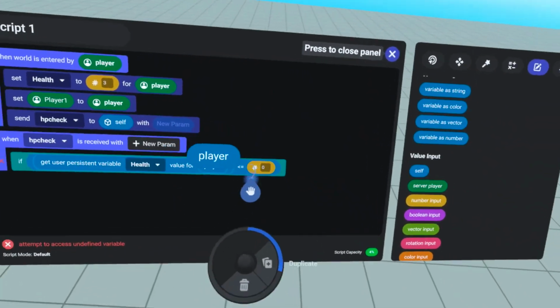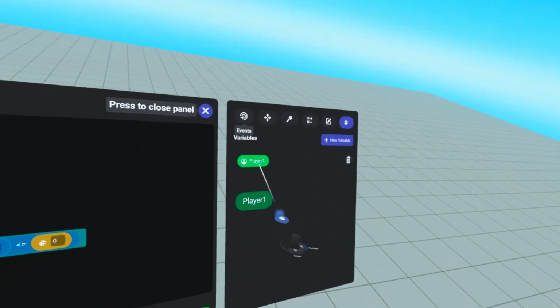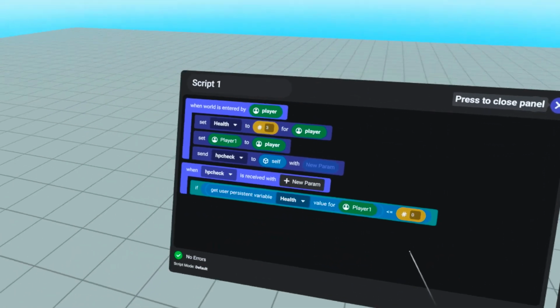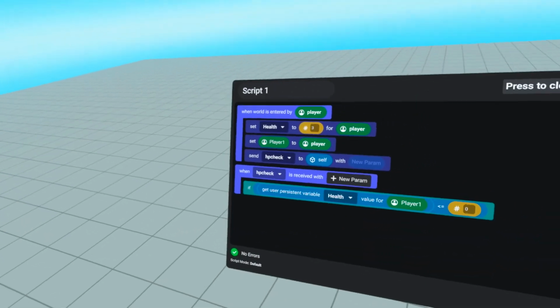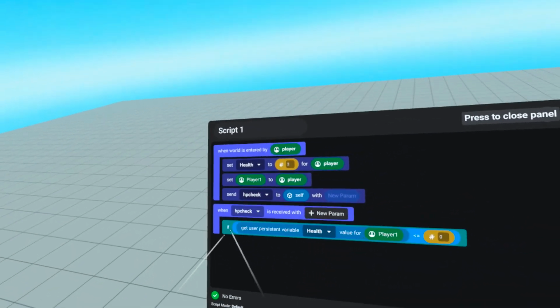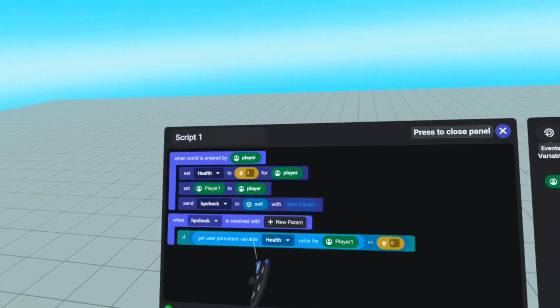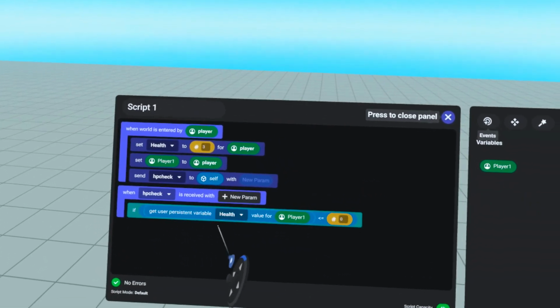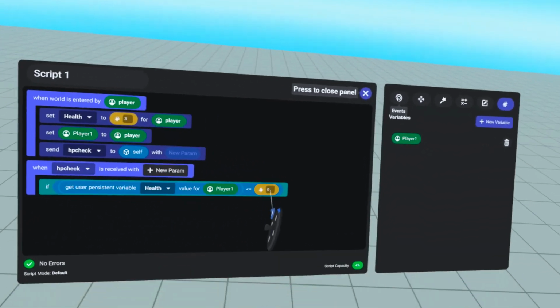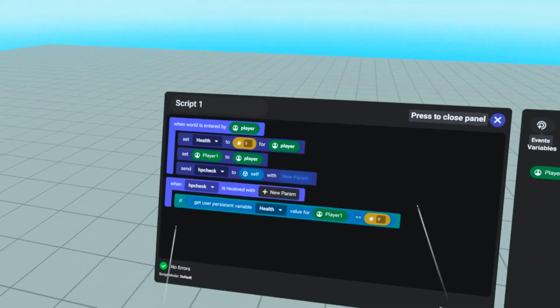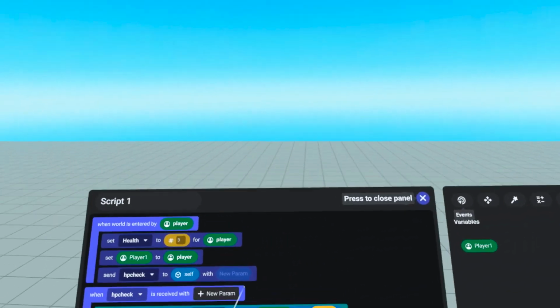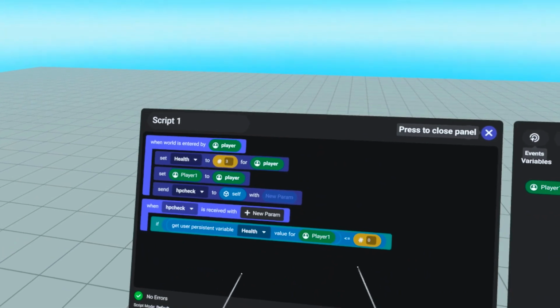So let's get rid of that. Then we'll take the variable we made of player 1 and we'll plop that there. So when we receive HP check, we are going to check if the player persistent variable of health for player 1 is less than or equal to 0. Great.